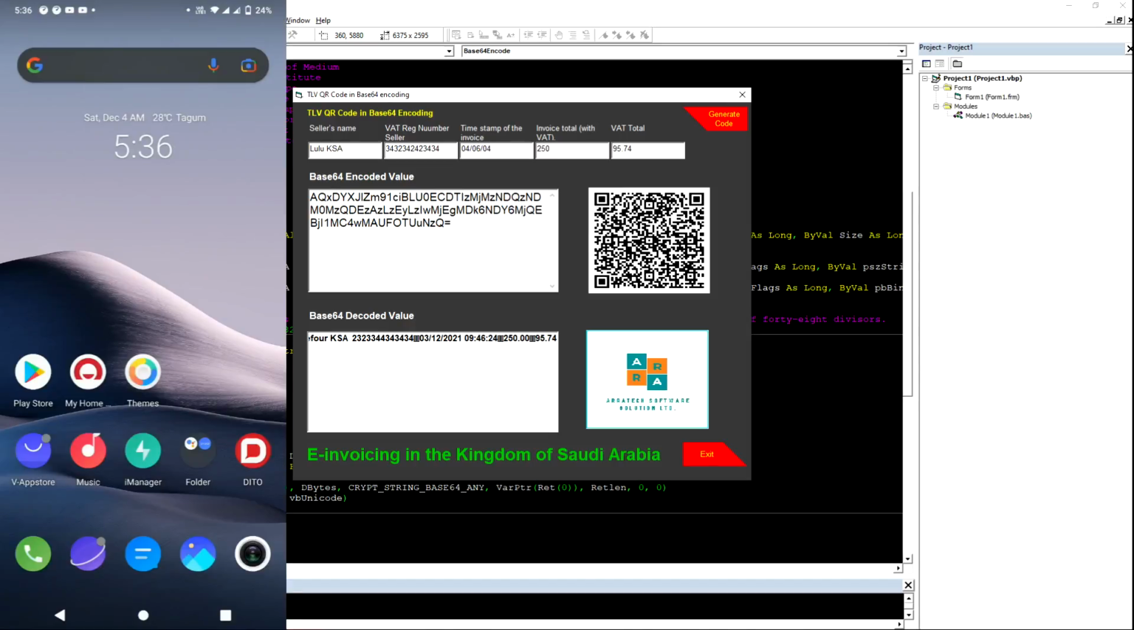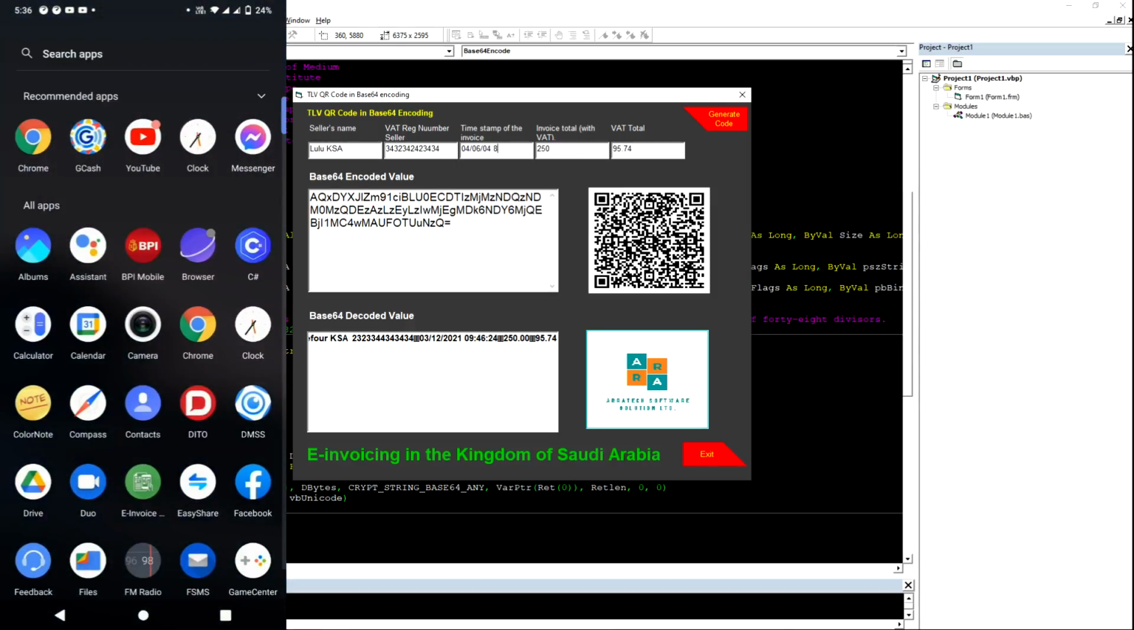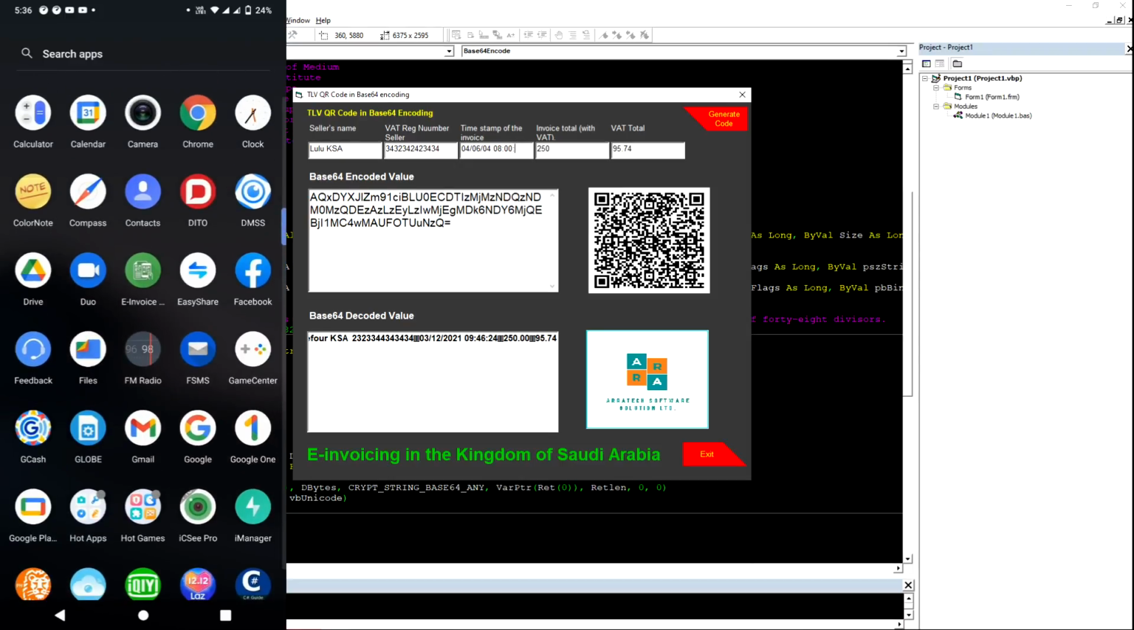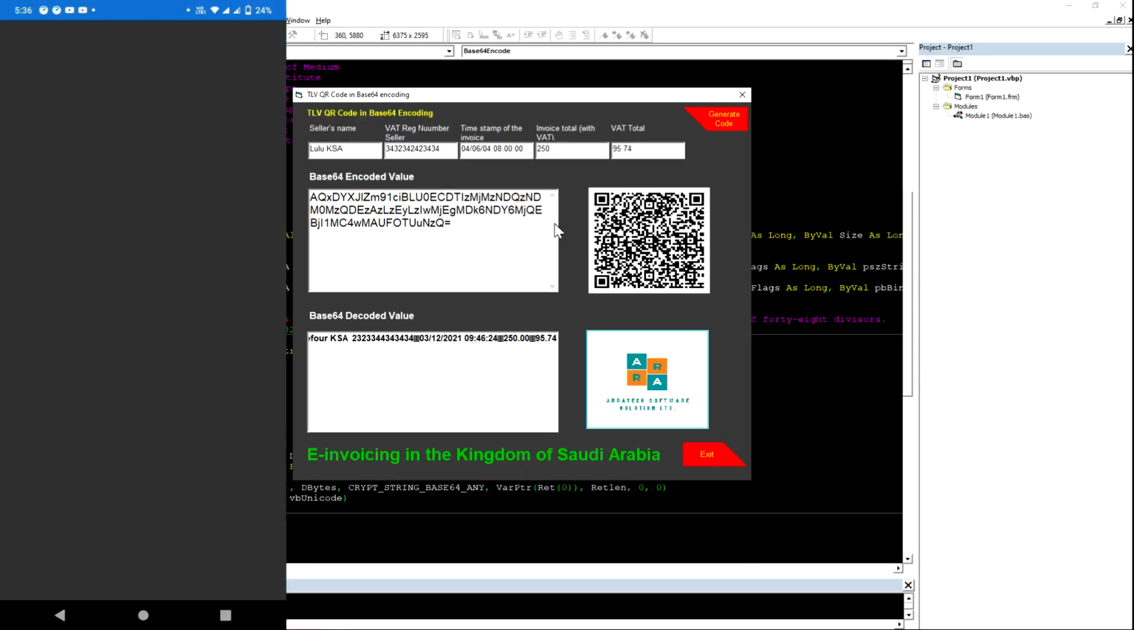We are about to test our QR code generated base64 encoded. We use an app downloaded from the Play Store, e-invoice QR reader KSA.